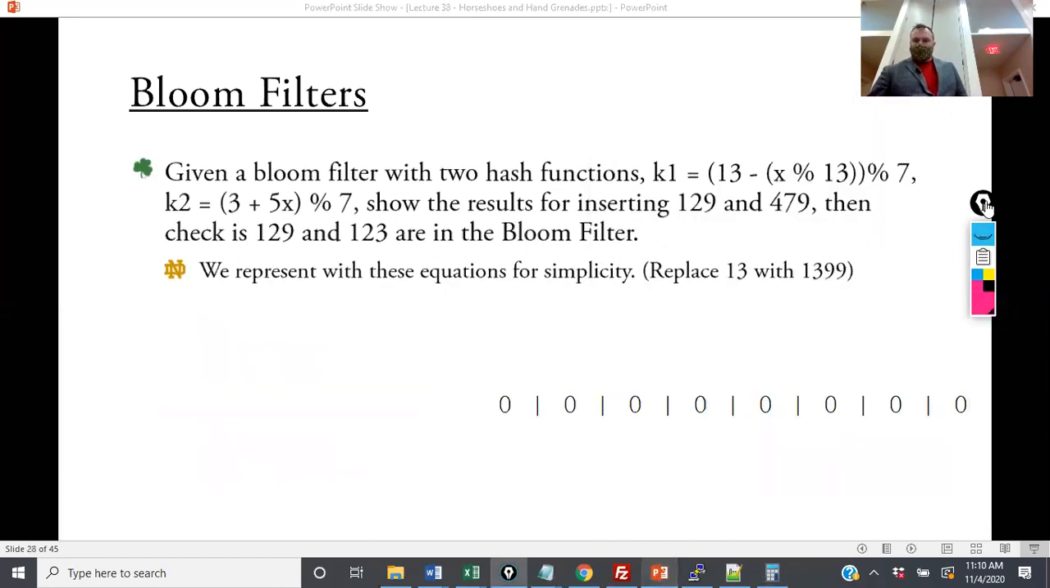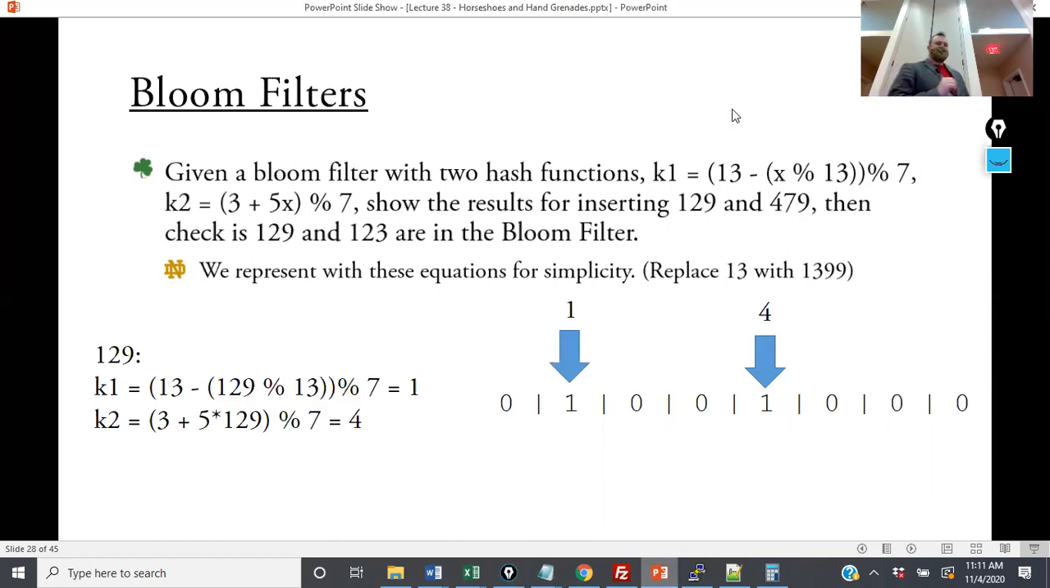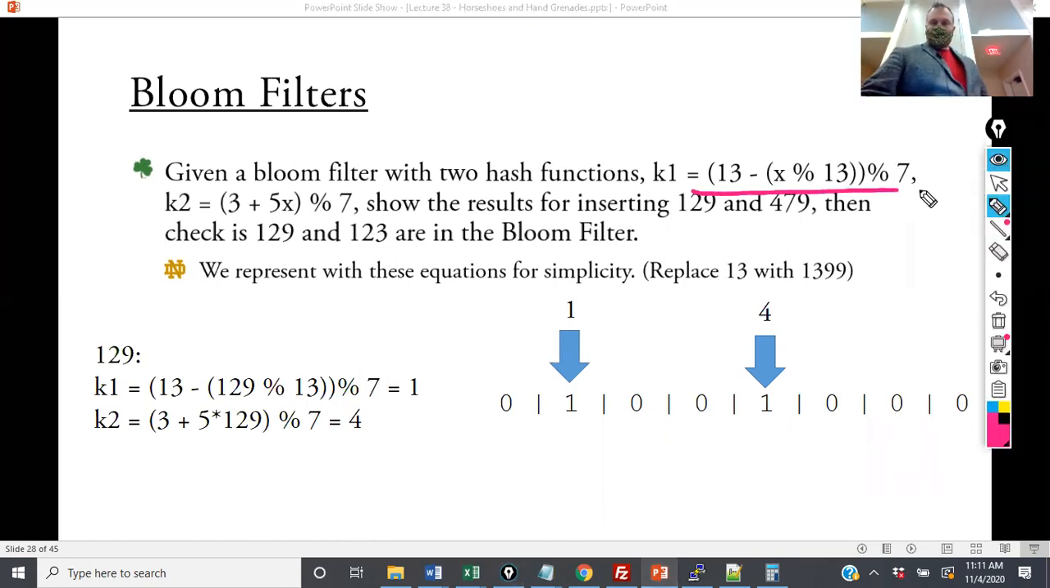Right, so here I just have a simple representation of bits. And so what I would do with K1 is, all right, for 129, and just assume that we have significantly more bits for now. But I have 13 minus 129 mod 13, and that's mod 7. So that's the first equation here. And that gives me 1. So we've updated that bit to 1.